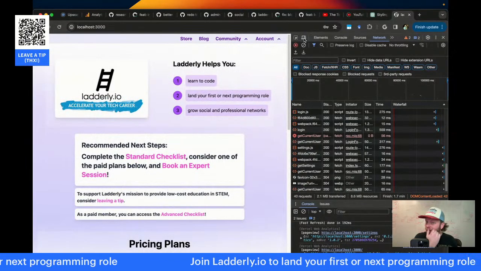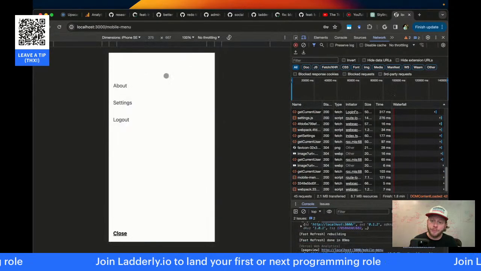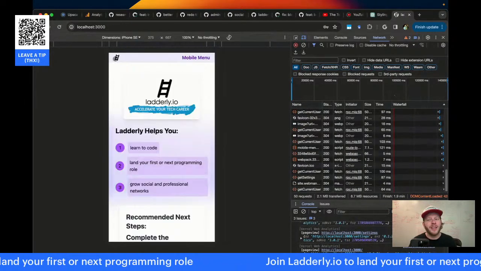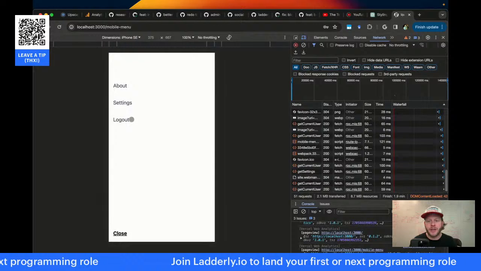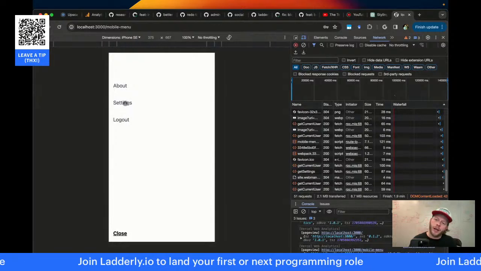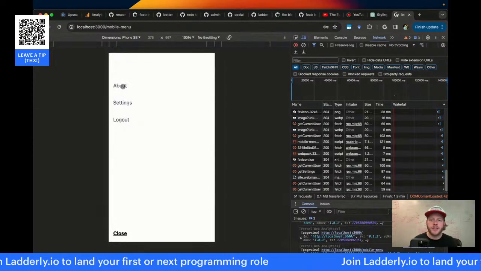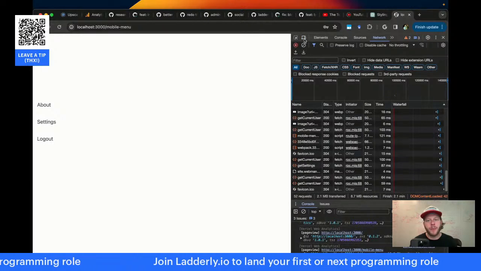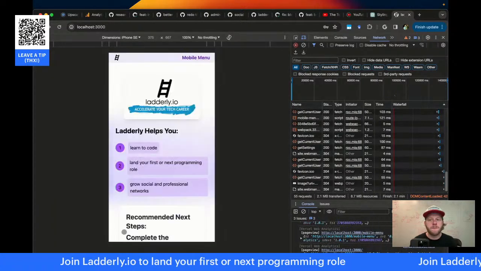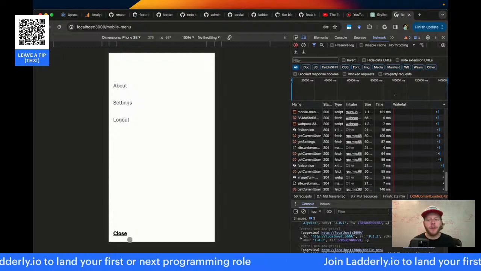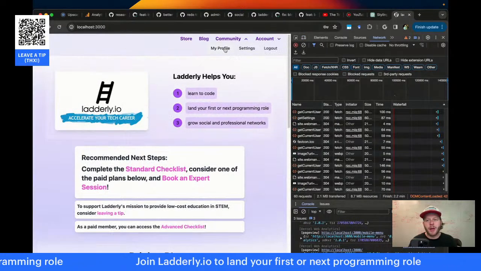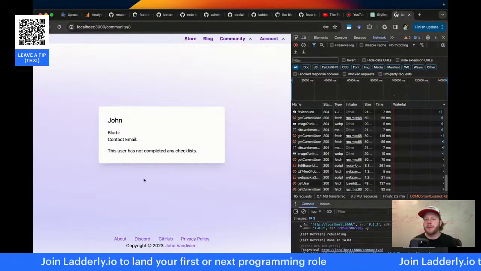Now I want to be able to do that for the mobile menu. So here's settings. Yeah. And it's very half-baked. So we're getting the log out. That's good. We're getting settings. That's good. The other one that I should see is my profile. So here on the desktop, I see my profile, and this is taking me to my public profile.